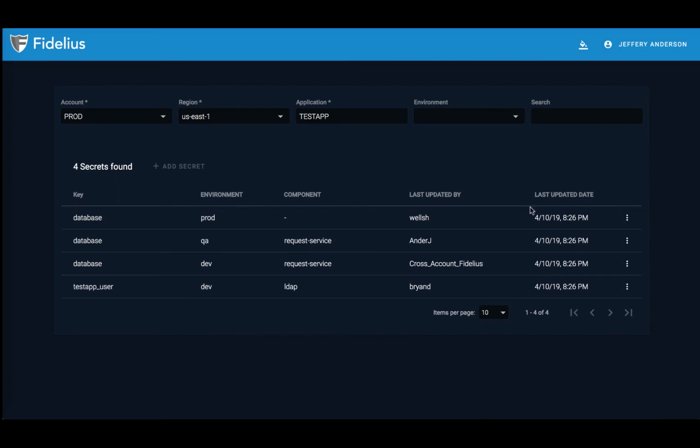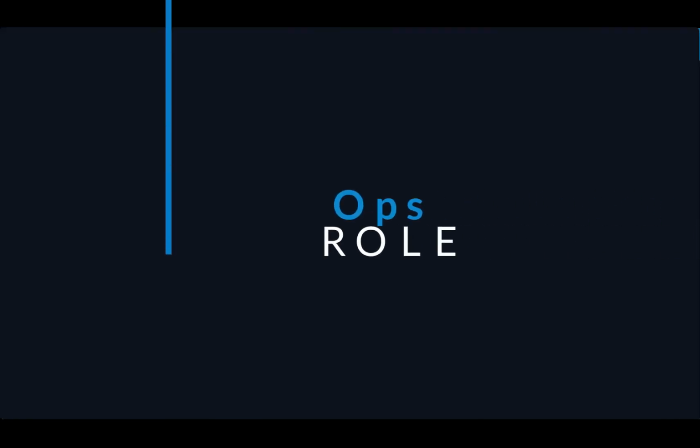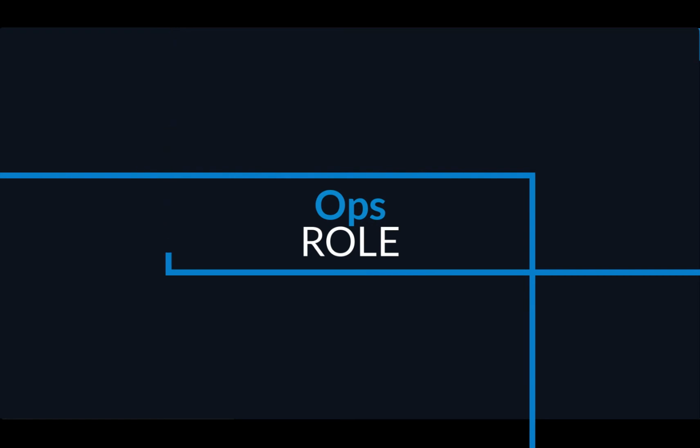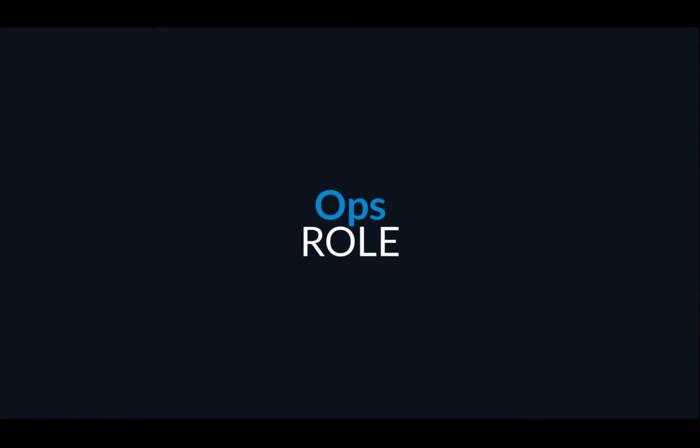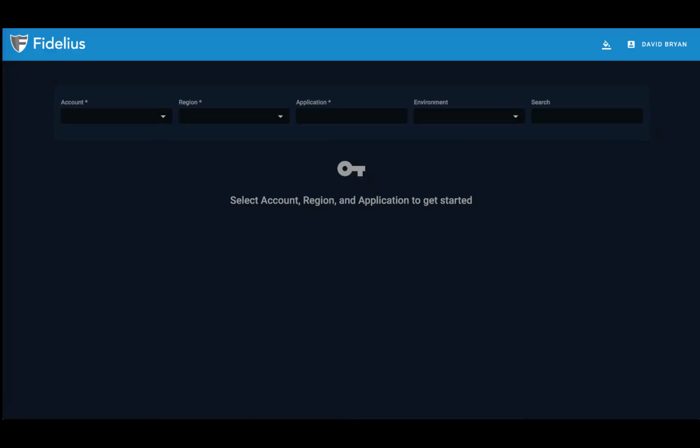To view the differences, I'd like to now log in as an ops user. You can see by looking at the top right that we're now logged in as David, which is an ops user. We can select an account, an AWS region, and an application. I'd like to point out that you can now see more than one application, since ops users have access to all applications for an organization. We shall select Secret App.